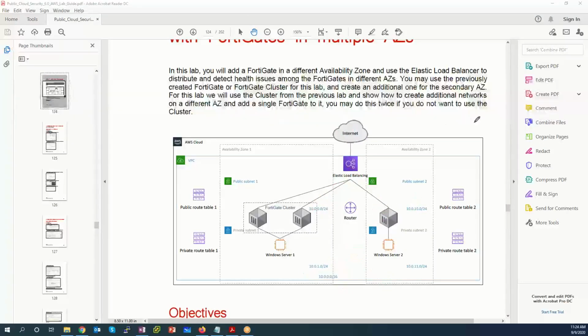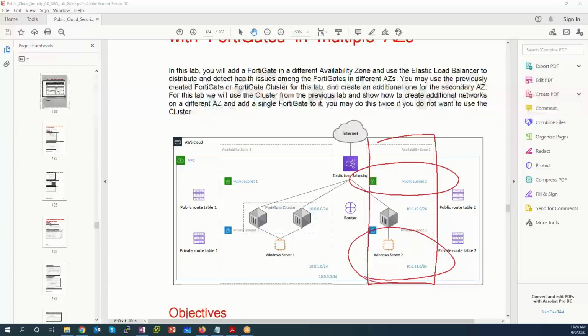We will configure the second availability zone, and we'll configure two subnets for that second availability zone, a public subnet and a private subnet in that second availability zone. We will configure a FortiGate that connects into both of them. We'll put a Windows server in this second private subnet. So this will be private subnet number 2. We'll put a Windows server in the first private subnet. We'll call that private subnet number 1.